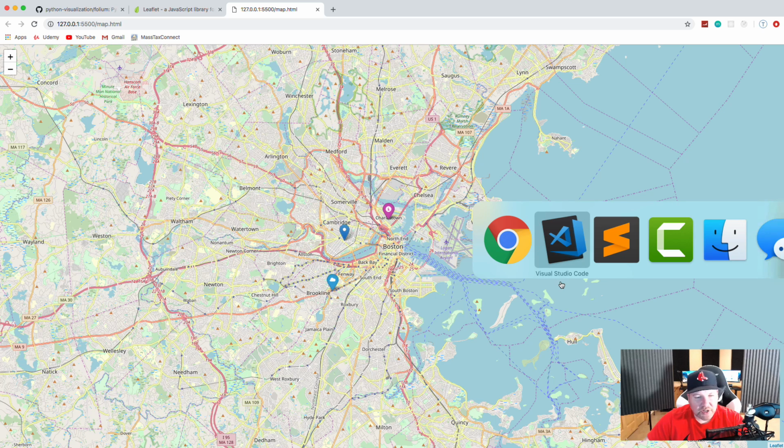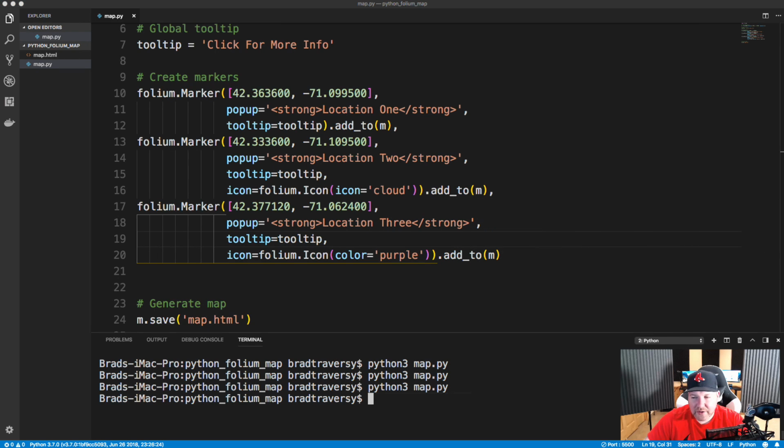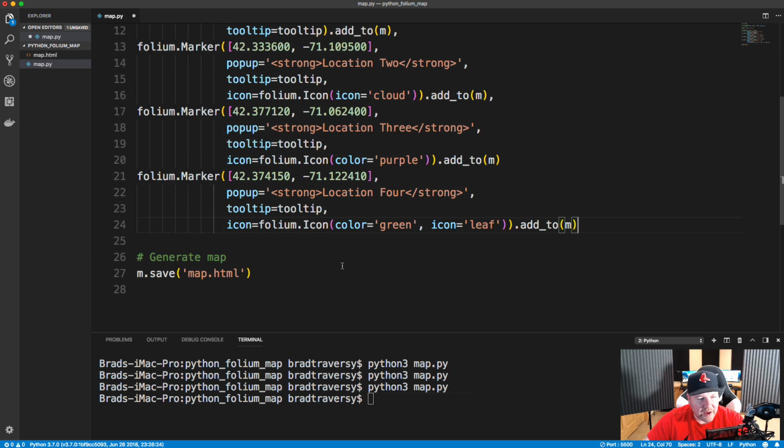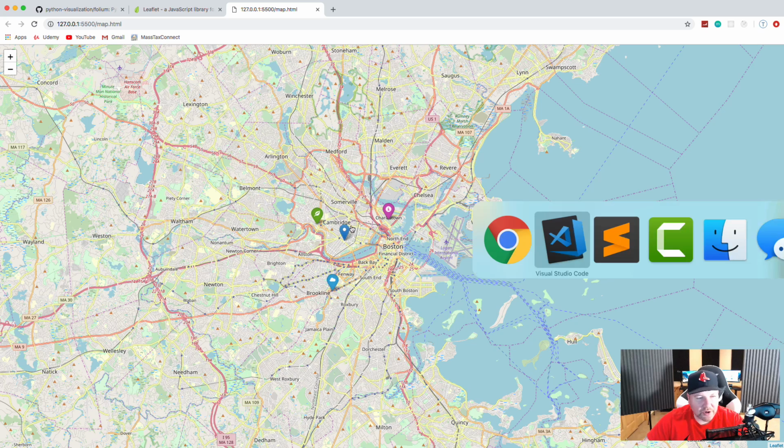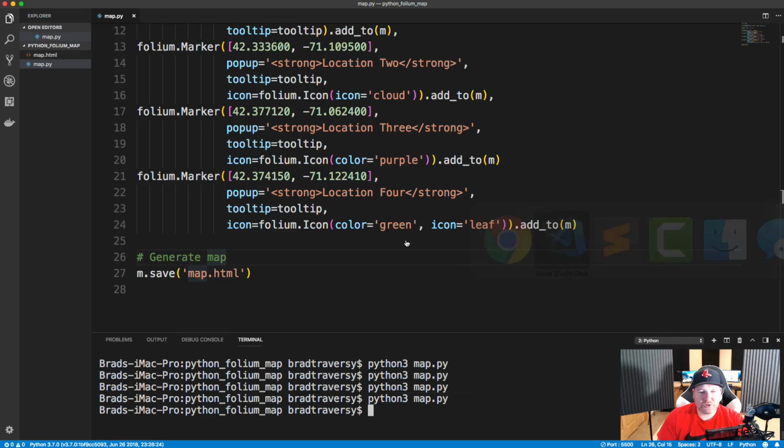Now if you want to change the color and the icon, of course you can do that. So let's get a green marker with a leaf icon. So to do that, we do the same thing. We just pass in color and then just pass in icon equals leaf. Okay, so if we run that and take a look, now we have a green icon with a leaf. And if you look in the documentation, you'll find all the different icon options. You can also use material icons. You can use Font Awesome and pretty much any icon library.